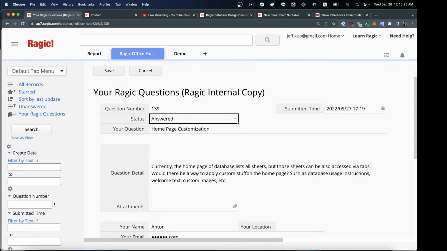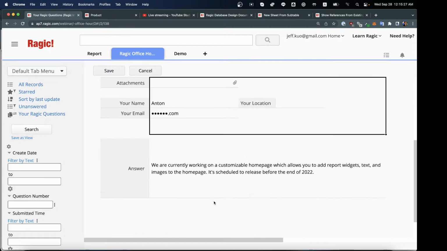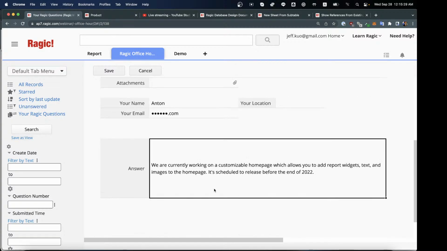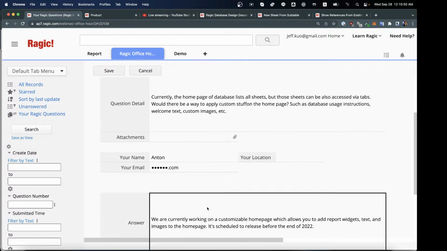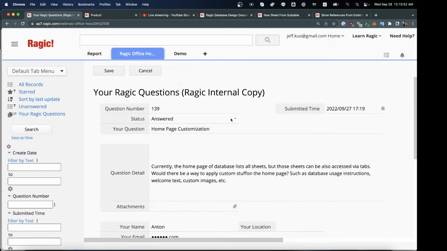We're also really looking forward to this. It's kind of a missing part of Ragic. We do believe that with a customizable homepage, you'll be able to do a dashboard-like homepage, which will be a really good addition to Ragic. So you can get a place to see all the important highlighted information in one place. Thank you for your feedback.